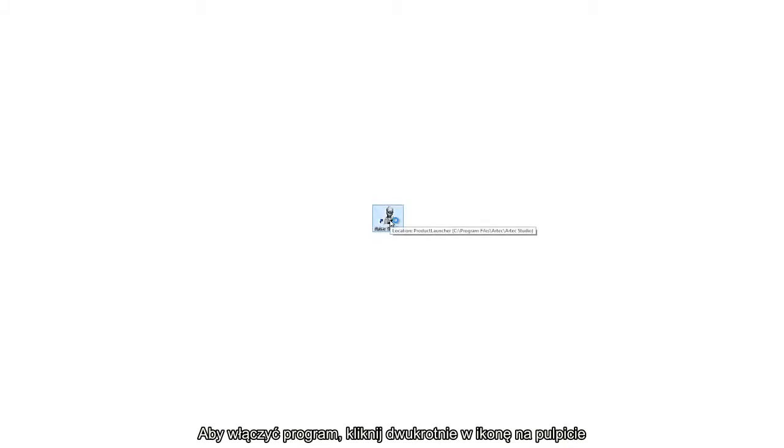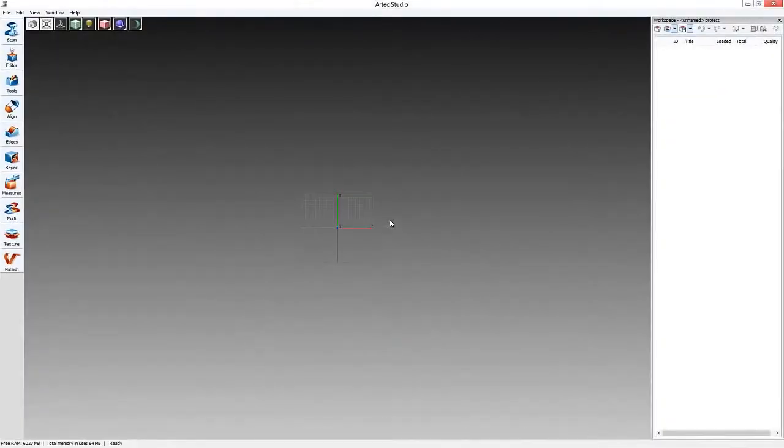In this video, we will study the interface and basic control elements of Artec Studio. To launch the program, double-click the icon on the desktop. There are 3 workspaces in Artec Studio.